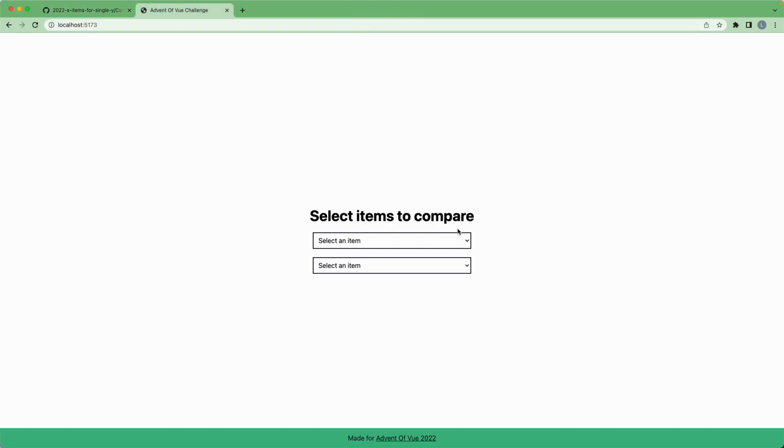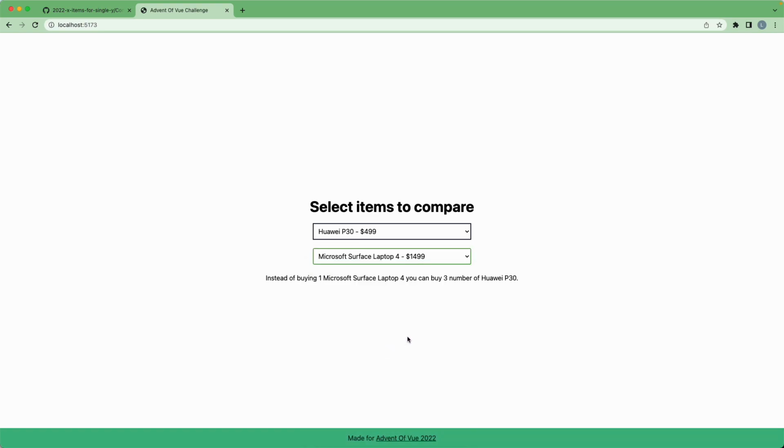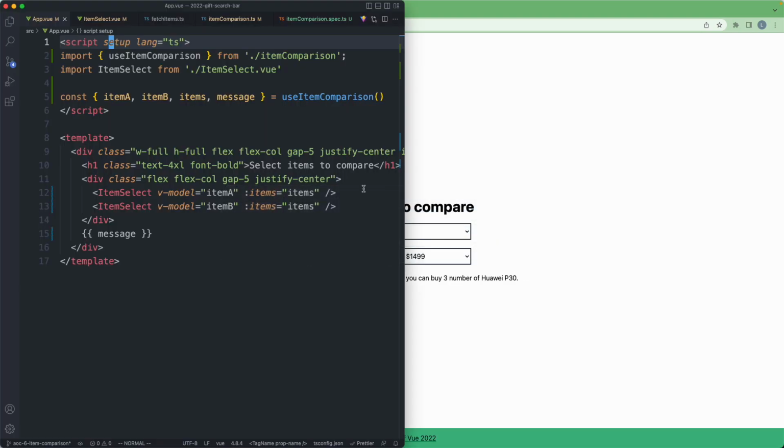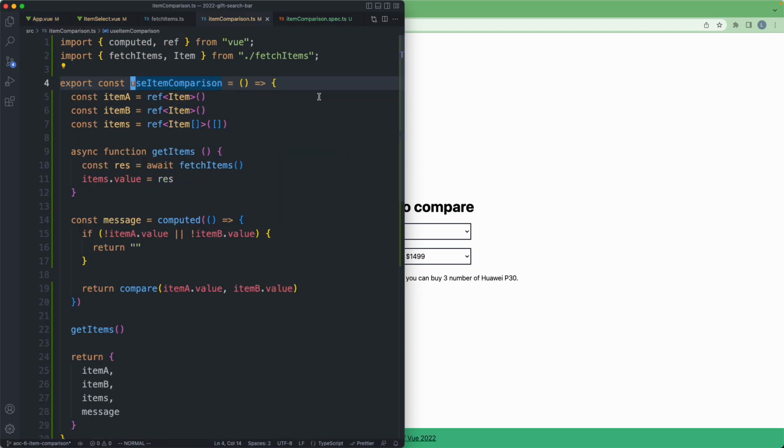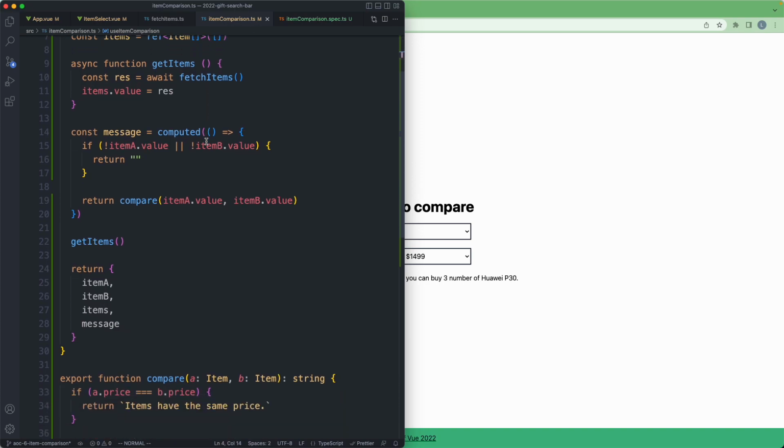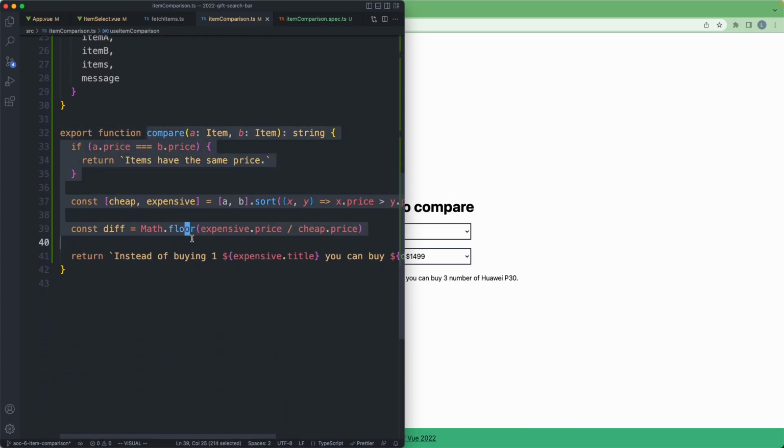Let's go ahead and check it out. So let's go ahead and choose 2 items, and that is working as expected. Instead of buying 1 Microsoft Surface laptop, you can buy 3 Huawei P30 phones. So I'm not too sure which is better here. Some people do like this style where you put all the logic inside of here, and I can see that makes sense. One thing I do like is having all this logic separate.